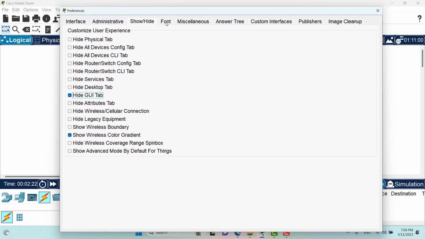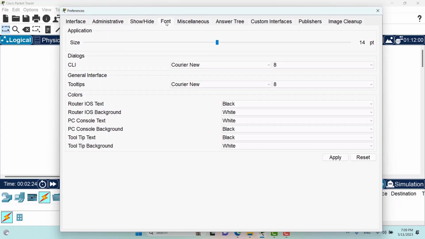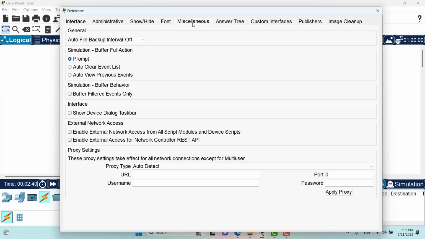Basically, if we go to font, it's all about font: the size of the font in the CLI, in the tooltips, or in the router IOS text. If you want it to be black, what the background will be, and everything about font. The miscellaneous tab is a mixture of many different settings that we will go through one by one later on. This is just an overview.